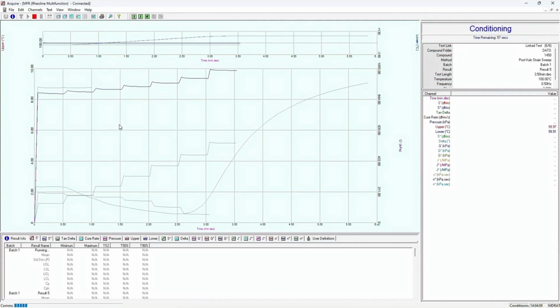In a post-cure strain sweep, we are measuring how the material's internal structure and elasticity respond to increasing amounts of deformation, identifying its yield point and linear viscoelastic region. This is the zone where the material's elastic structure remains intact and independent of the applied strain.